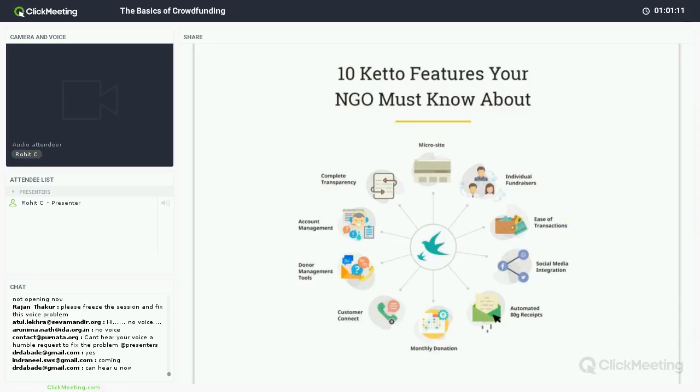Now, ease of transactions. Get online. Get all your fundraising activities online. It is very easy and very fast. It takes less than 3 minutes for a donor to go ahead and donate online via the Ketto microsite. Since we're talking about online payments, I would like to emphasize one fact: Ketto offers not just online modes of payment but also offline modes of payment.